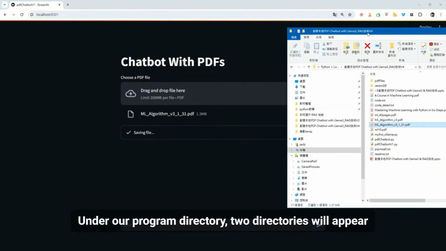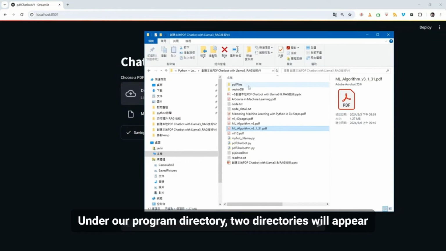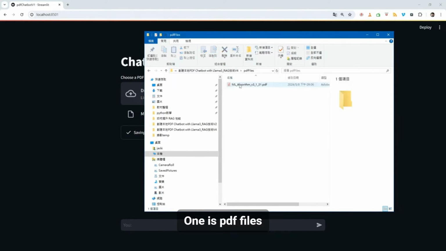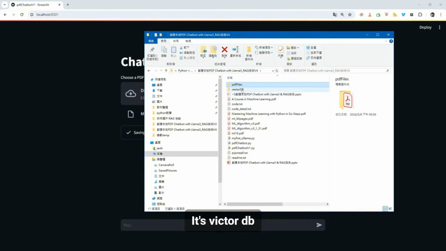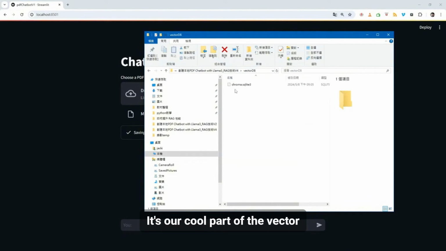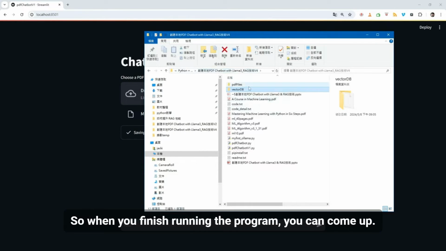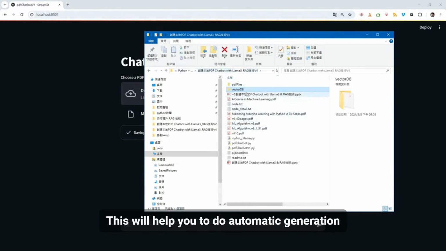Then what? Under our program directory, 2 directories will appear. One is PDF files, which is the file uploaded by the user. Another one is vector DB, which is our vector database part. There will be a vector DB placed in here. So when you finish running the program, you can come up and this will help you do automatic generation.